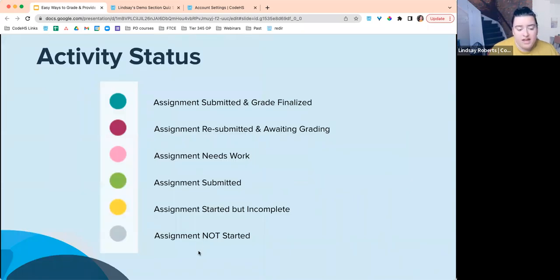So again, these are the statuses. We're looking for the dark green. That means they submitted it. The grade was finalized. Light green, they submitted it, but it does not have a grade. Yellow, started, not completed. Gray, not started.